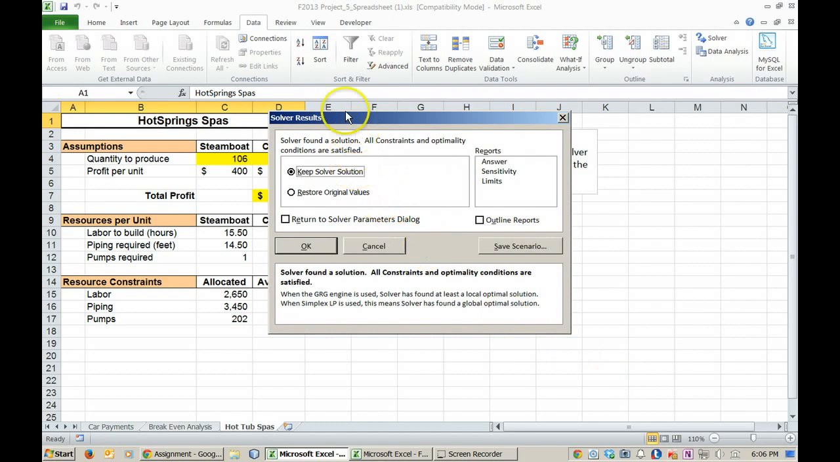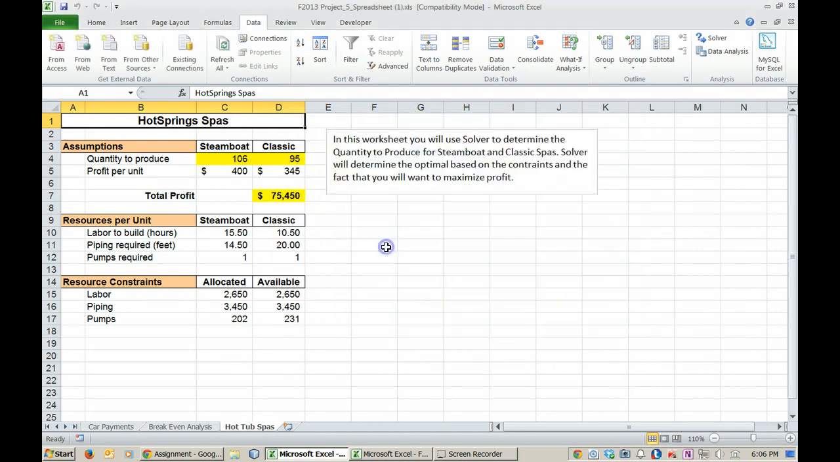and solve comes back and gives us an answer, and we just say OK, and you see that we get 106 and 95. And down here you'll see that we didn't go over on labor, we didn't go over on piping, and we're actually under on the number of pumps. We can go up here and see the individual amounts, and you can see how precise they are. It's not exactly 106, and over here it's not exactly 95, but because the numbers were rounded, we get 106 and 95.